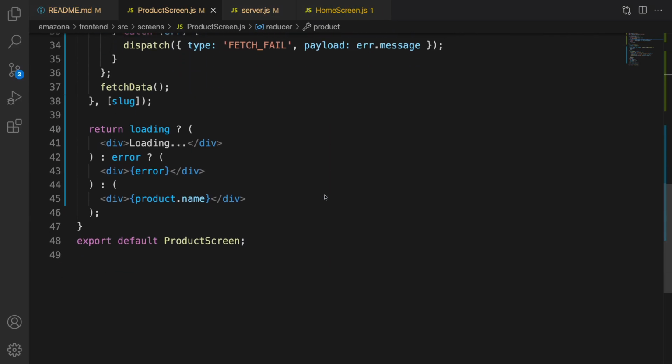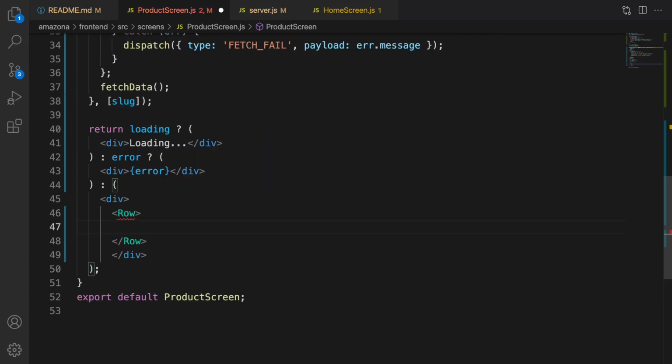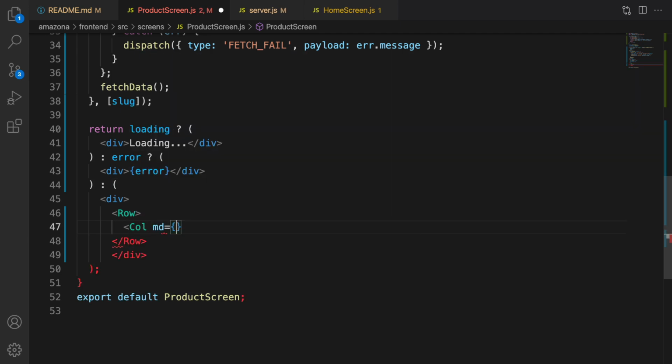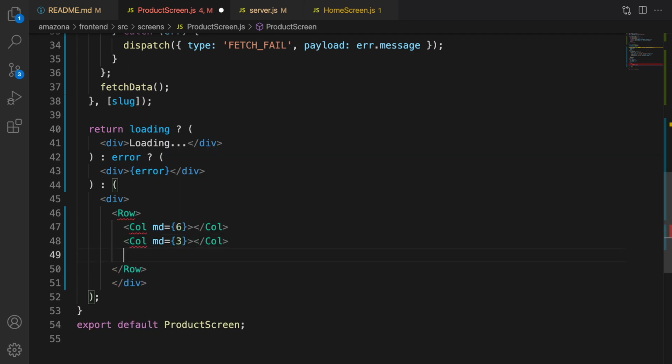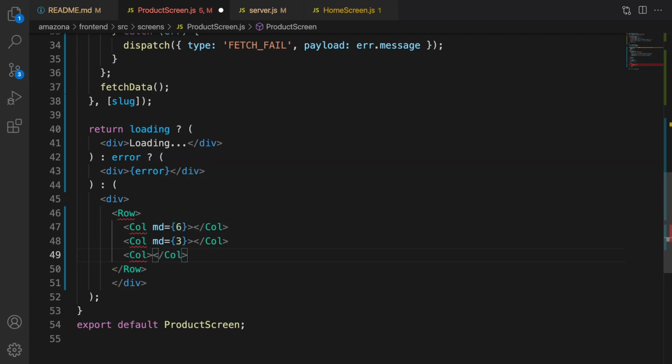To do that, go to the return part and inside this div, get rid of product.name and create a row. We are going to show 3 columns next to each other. The first column occupies half of the width, it's for the image. The second column occupies 3 of 12, for product information, and the last column is product action. The width of this is equal to the product information.